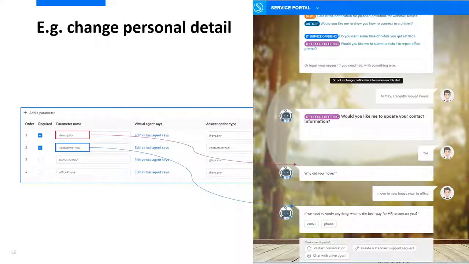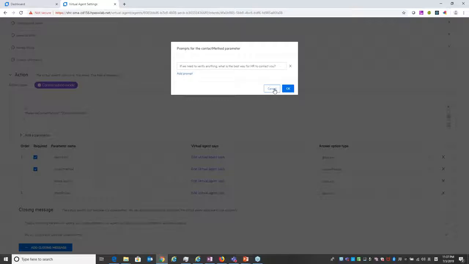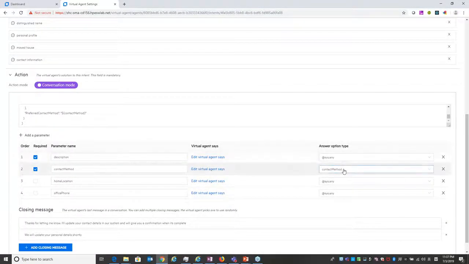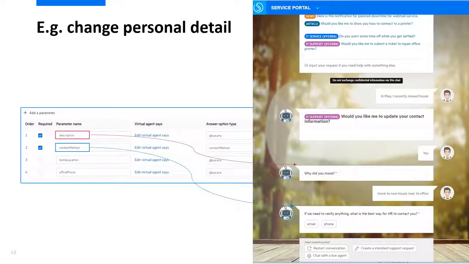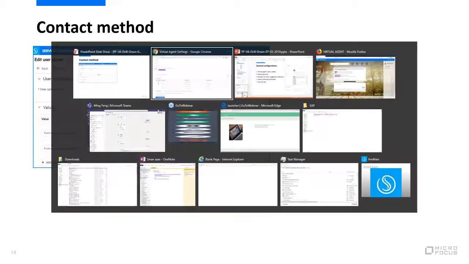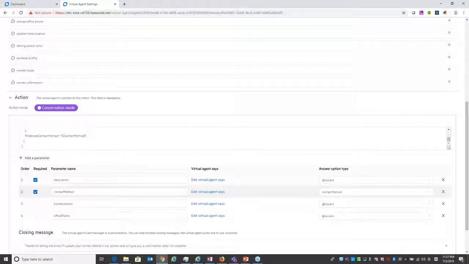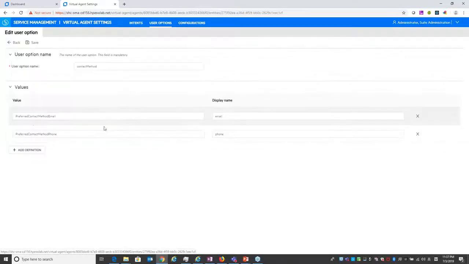And I can show you this is for the contact method, and here you can configure the questions, and we reference the contact method use option for this parameter. And next page, I will show you the detail for this contact method, meaning how we can define this use option, right? Contact method. Let's switch to the use option. So we have a contact method use option defined here.